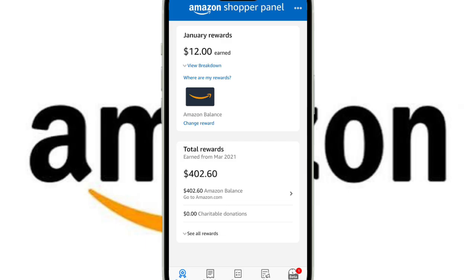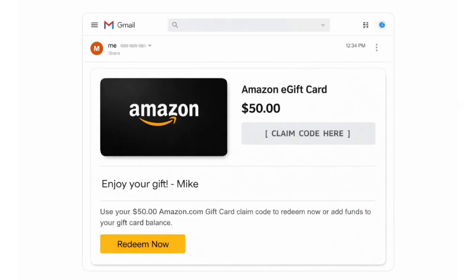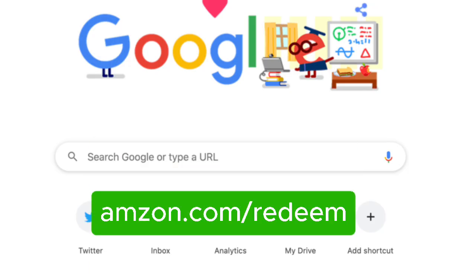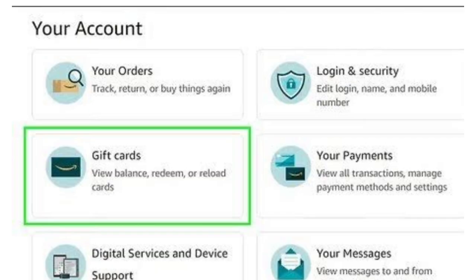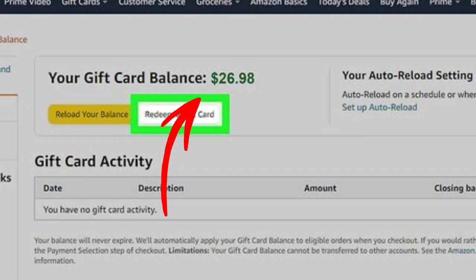Here's how to redeem using a desktop or mobile browser. For digital e-cards, simply click the Apply to your balance button straight inside your gift card email to instantly claim it without typing. Otherwise, open any browser and go directly to amazon.com/redeem. Alternatively, hover over Account and Lists, click your account, and select Gift Cards. Type or paste your 14 to 15-character claim code into the box. Click Apply to your balance. Your account will update immediately, securing the funds to your profile permanently until you spend them.